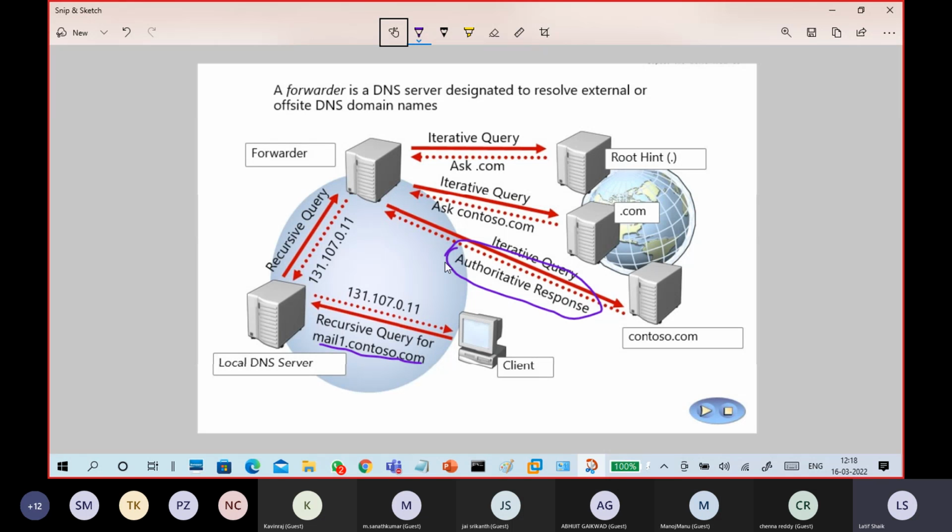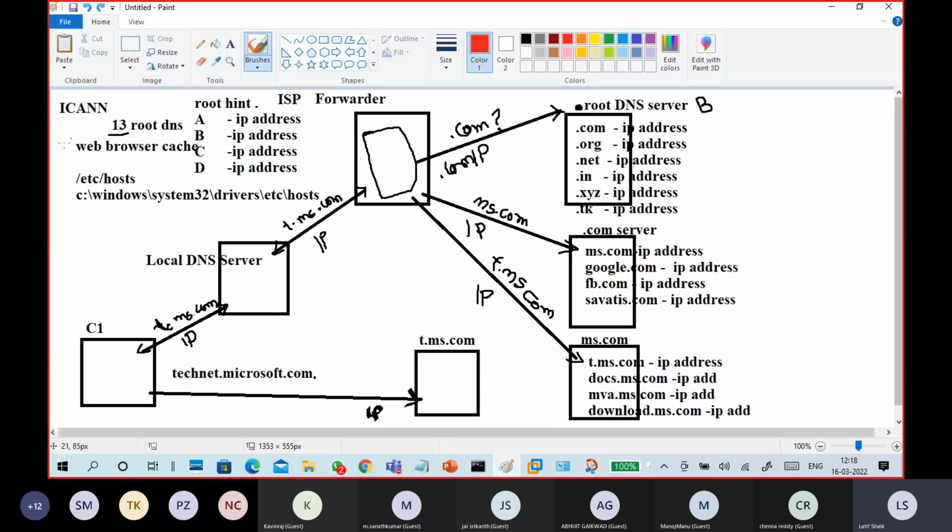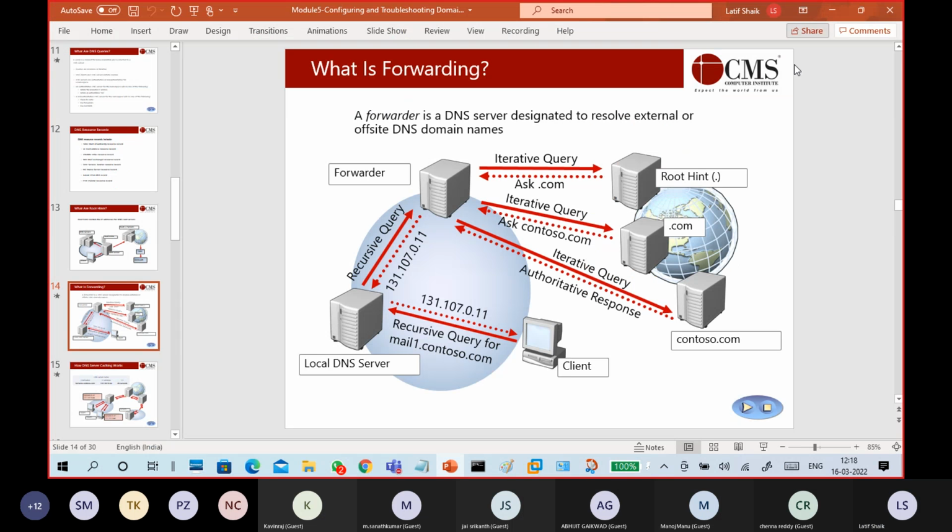Okay, here is my picture. If you got information from browser caches, or from your local DNS server or host files, that is called a non-authoritative response. If you got information from the original server, that is called an authoritative response.